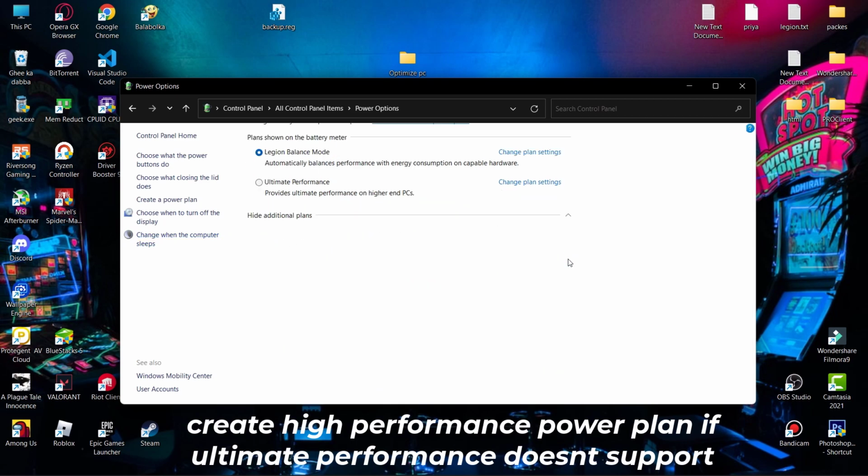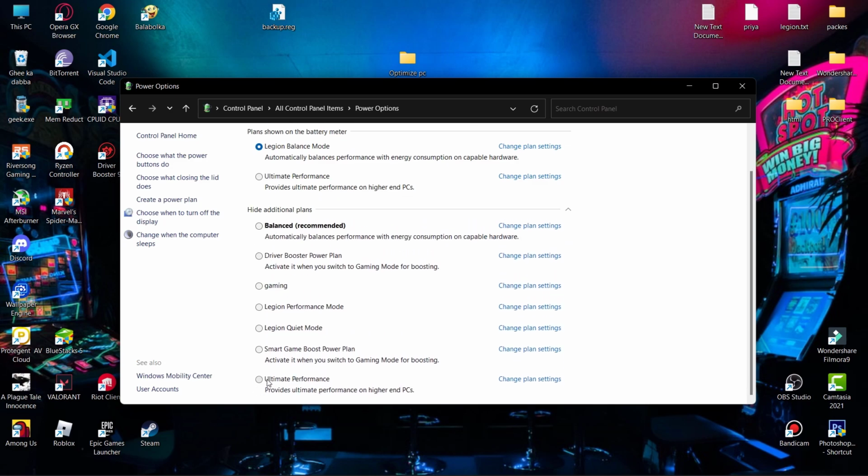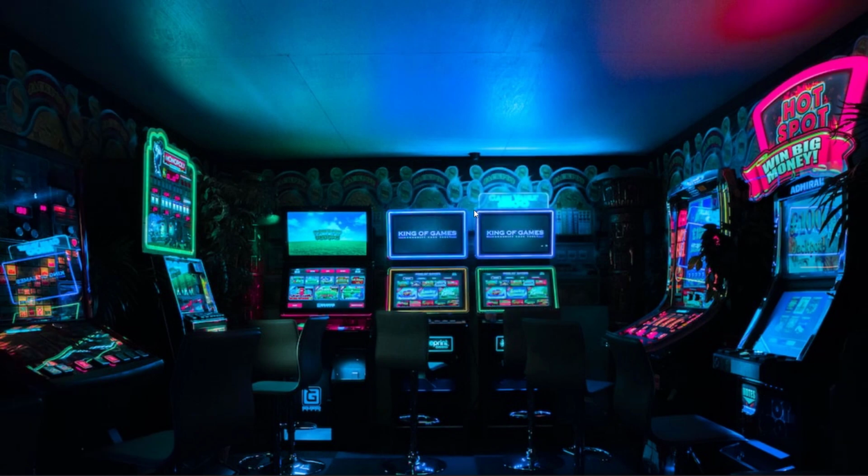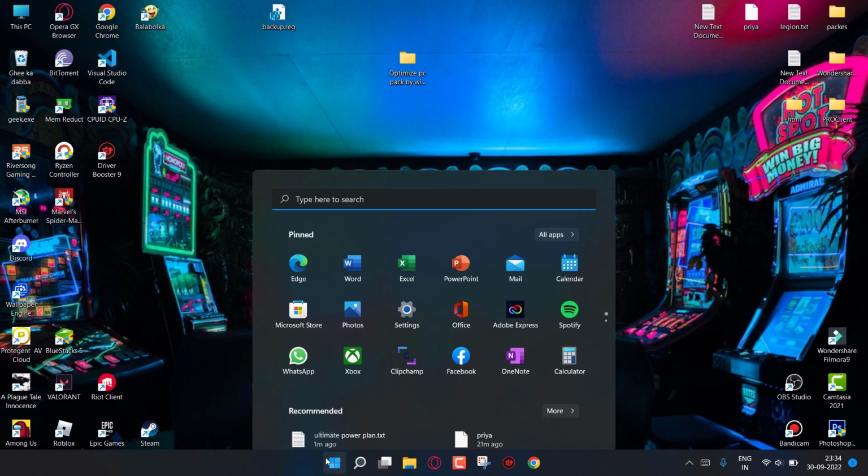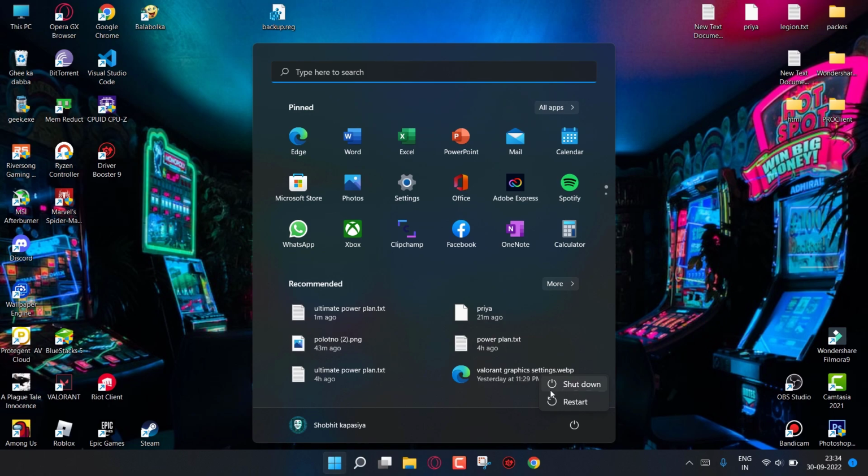And also guys, if you are not playing games, then change it back to balanced mode. Use this only while doing heavy tasks. And also, if you are using a laptop, always keep it connected to the charger while playing the game, for better performance. Now restart your PC to apply the changes.